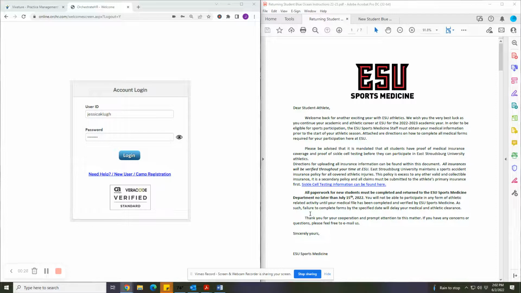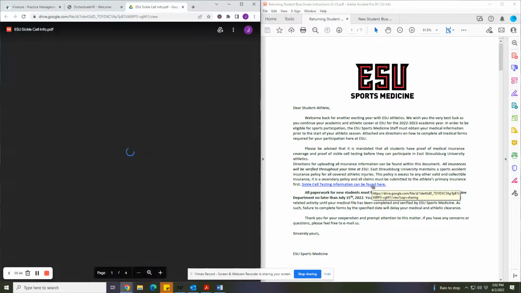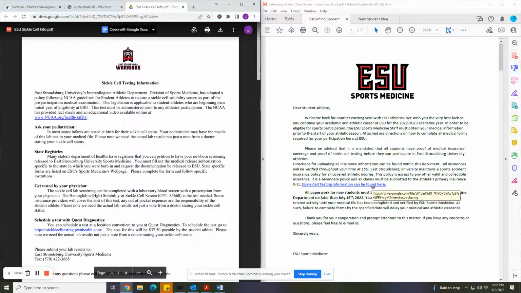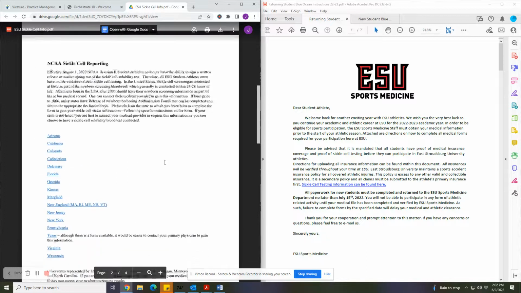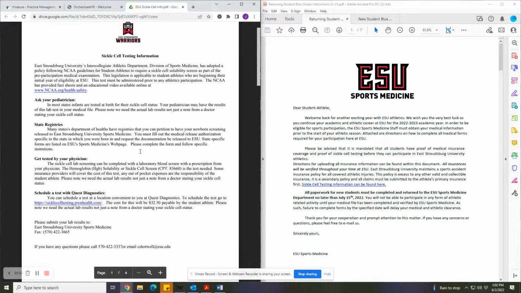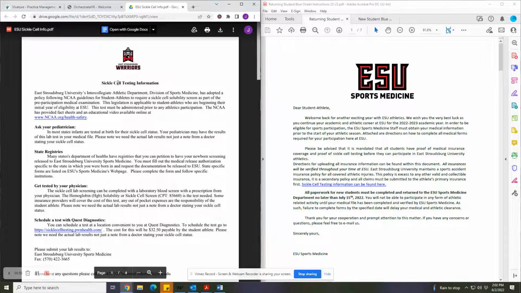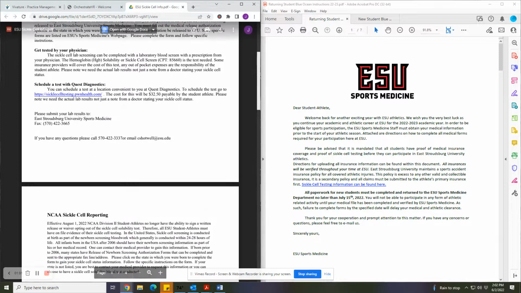Prior to beginning the portal tutorial, I want to preface with the change to paperwork this year: the NCAA has mandated sickle cell testing. Most of you are tested at birth and can obtain your results by following the link provided in this instructional manual. The link will bring you to the following document that outlines steps you need to take in order to obtain your results based on the state you were born. Please follow the steps in this instructional sickle cell testing informational sheet to obtain your results.